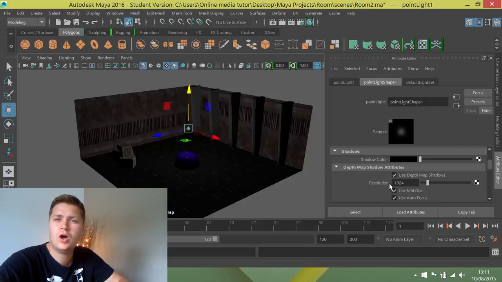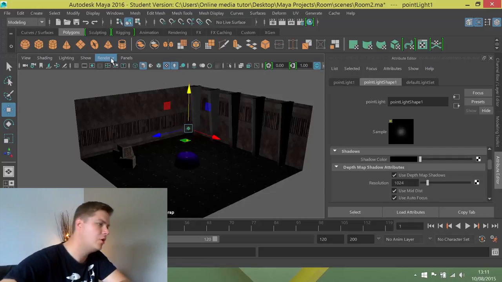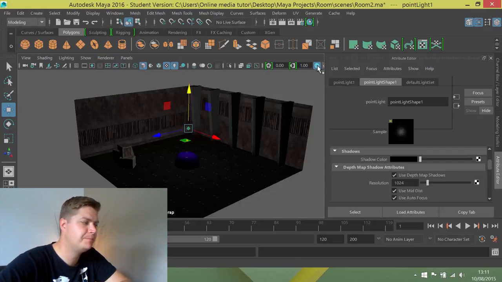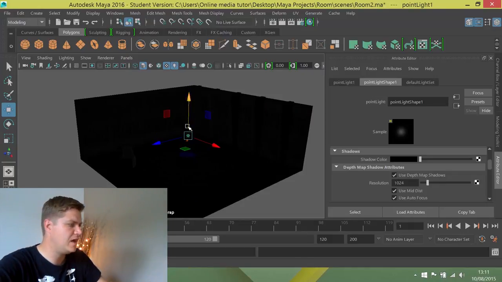Okay, so now we're going to work on setting the viewport up to give us the best preview of the lights so that we can see what we're doing. So make sure that you are using viewport 2.0, and we're going to turn off the gamma correction again because we do want it to look as close to the way the real lights are looking as possible.